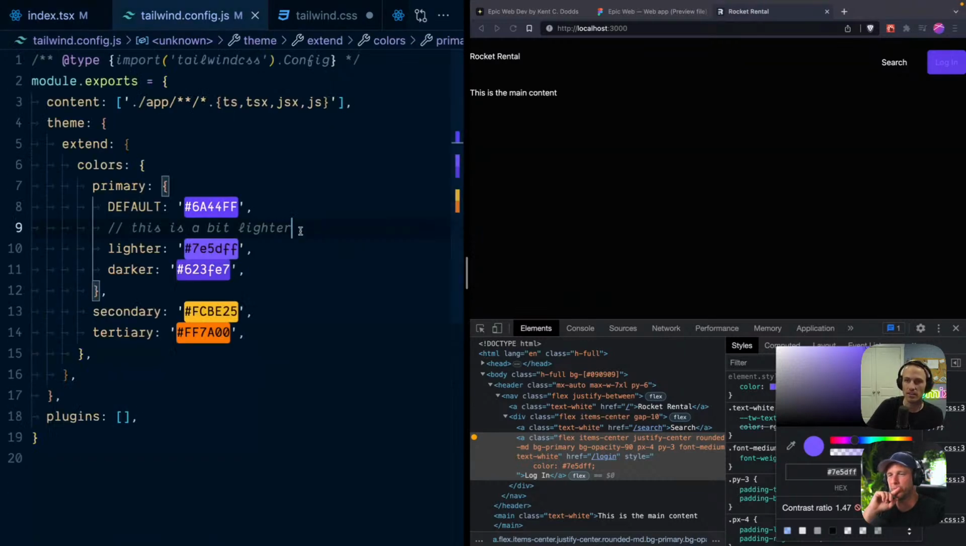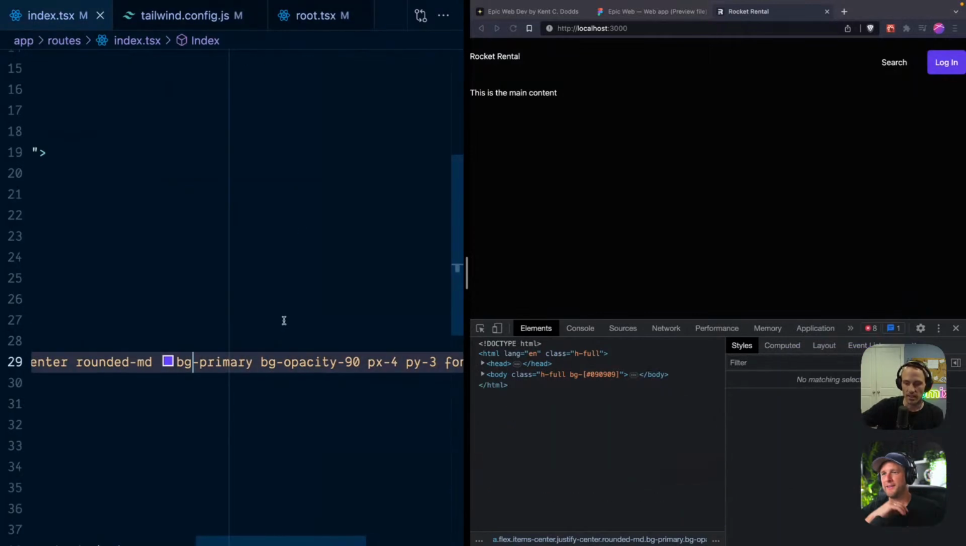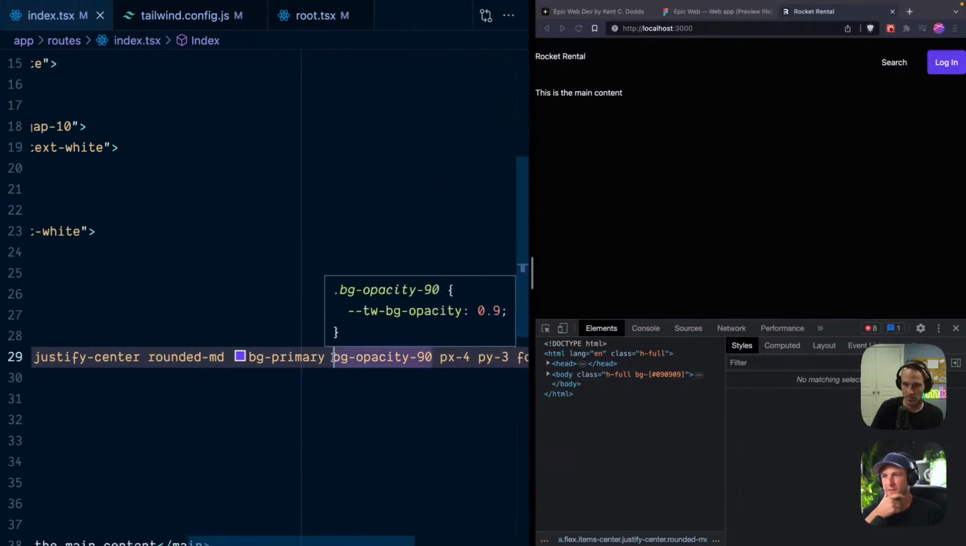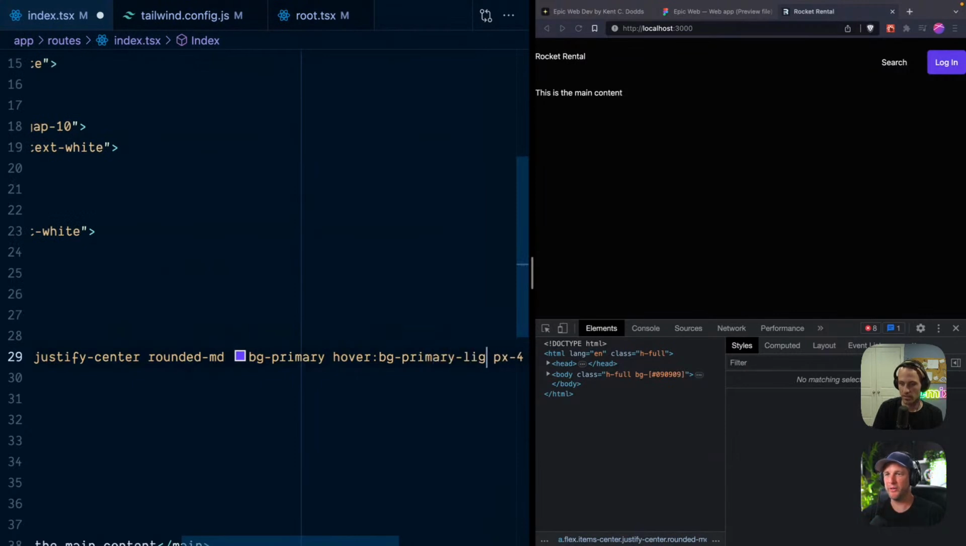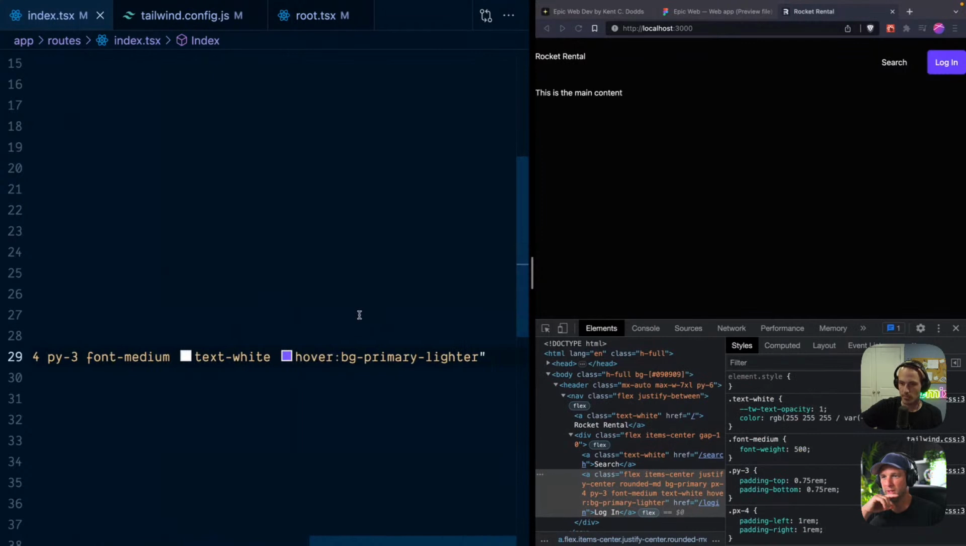Okay, cool. So then, let's get rid of this nonsense. Then BG primary is your default, and on hover, you can get rid of that. So now if you have primary, you should have dash. Did it work? Yeah, it did work. Nice.